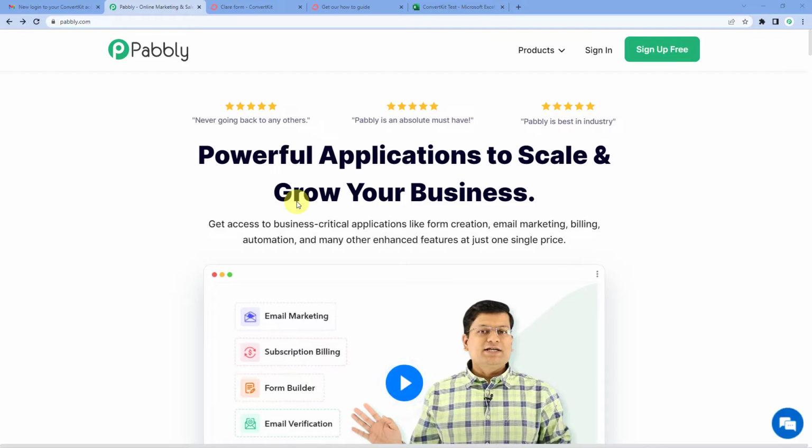To automatically add form submissions of ConvertKit to MS Excel, let us first go to Pabbly's website. You can see the landing page of Pabbly. On the top right, you can see two options, sign in and sign up free. If you sign up free, you will get free tasks every month, so do not forget to sign up. Since we already have an account, we will just sign in.